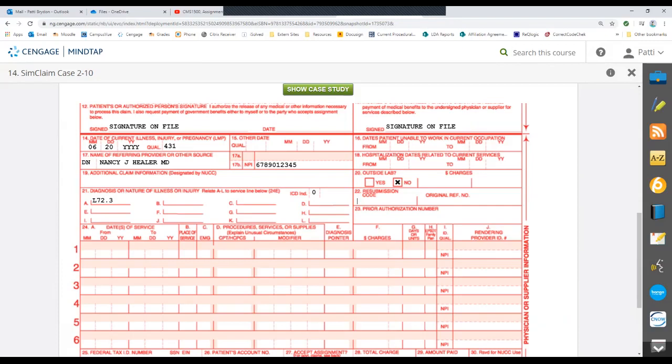22 is for resubmission. So if you had originally submitted this claim and, after you submitted it, you saw there was an error on it or it got paid incorrectly and you have to resend it to the insurance company, you would put a code here telling the insurance why it was that you were resubmitting it to them, and then the original reference number so that they know what it had to do with.